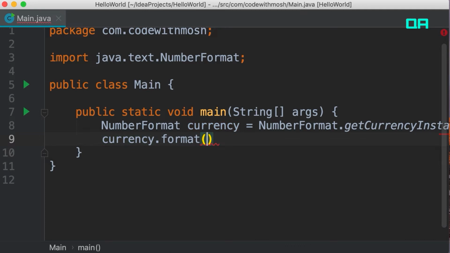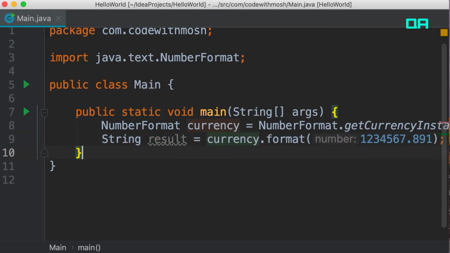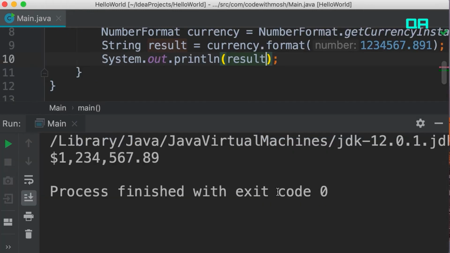So I'm going to call this method and pass a value like 1234567.891. So we have 3 digits after the decimal and a few other digits here. Now this method will return a string representation of this number formatted as a currency. So let's get that and store it in a string variable like result. And then we're going to print result on the terminal. See what we get. So we get this $ sign. Every 3 digits are separated using a comma, and we only have 2 digits after the decimal point. So this class is very handy in formatting numbers as currencies.